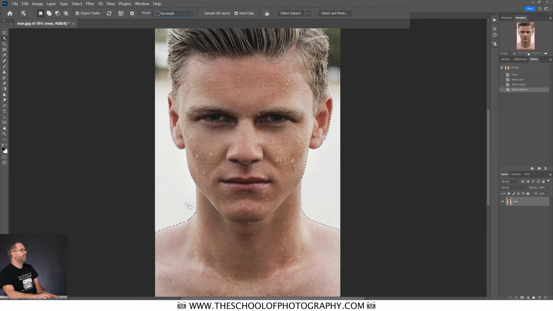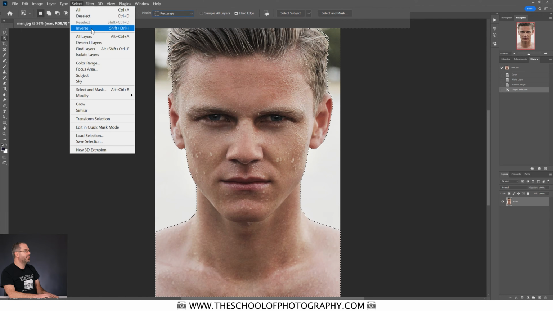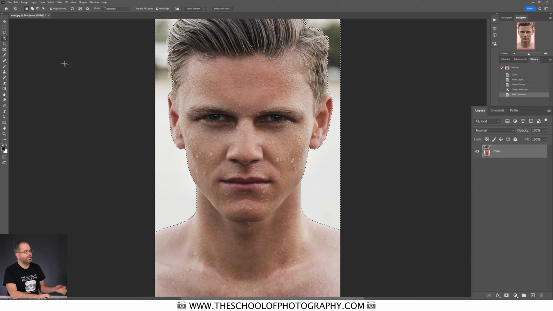Then it's the background that I want to delete, so I need to inverse that selection. So I'm going to go select, inverse, and then all you need to do is hit the backspace and it will delete whatever is in that selection. Clearly you need to make sure that the layer is selected, but there's only one layer in this. So I'm going to press backspace and there you go, it deletes the background.